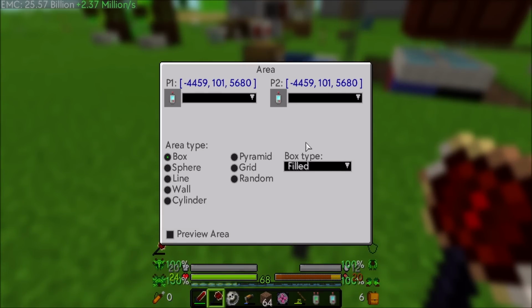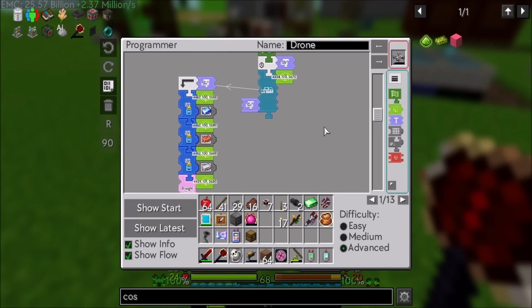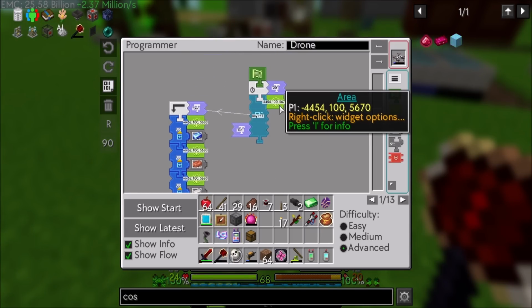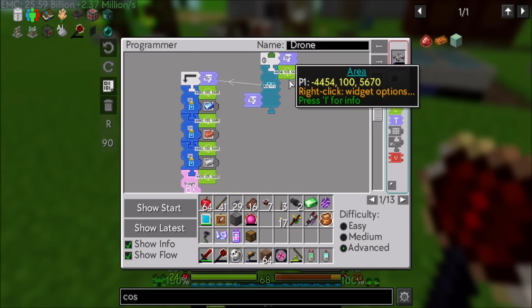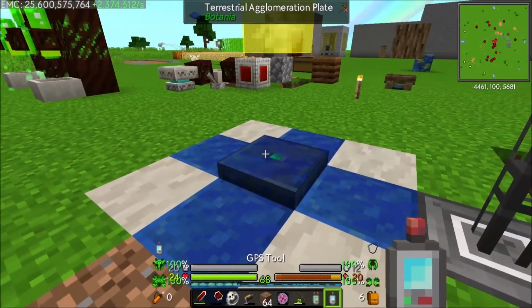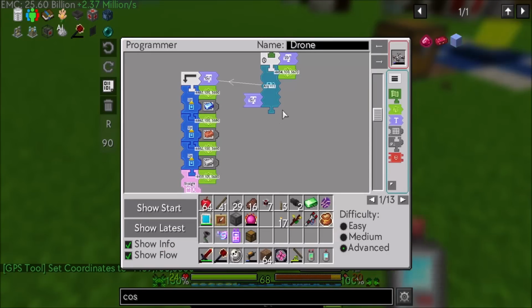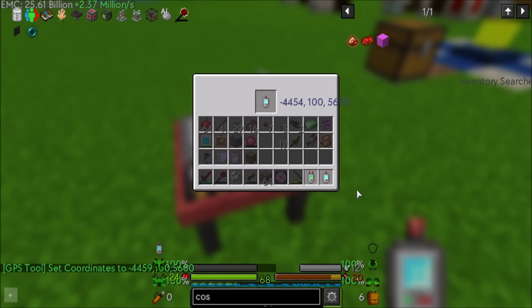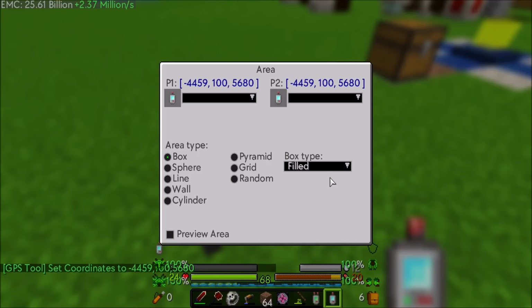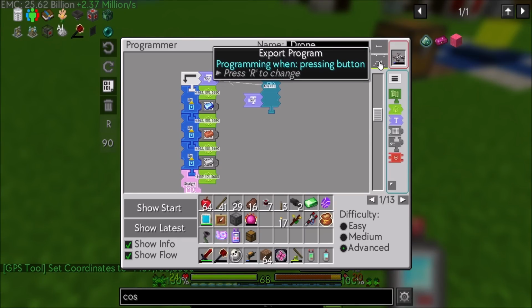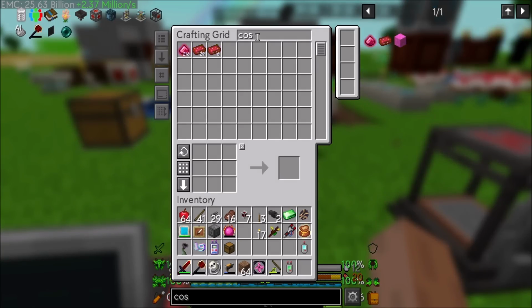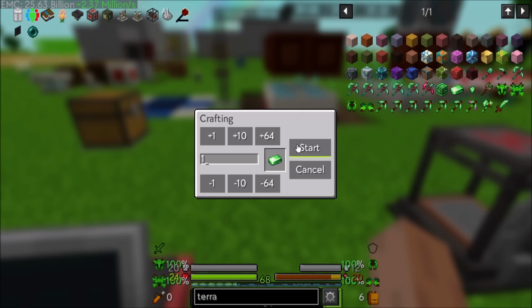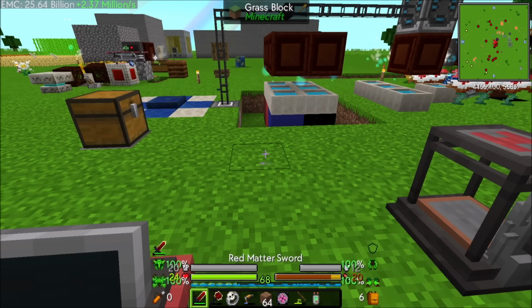GPS tool, GPS tool. Perfect. And then the area was Y level 100. Maybe it wasn't. Well, we'll find out. So this area is now going to be you and you. Perfect. So now if I store that back in the drone and tell you to run again, and I ask for Terra Steel, am I going to mostly get it? Now remember, it's not auto picking up yet.